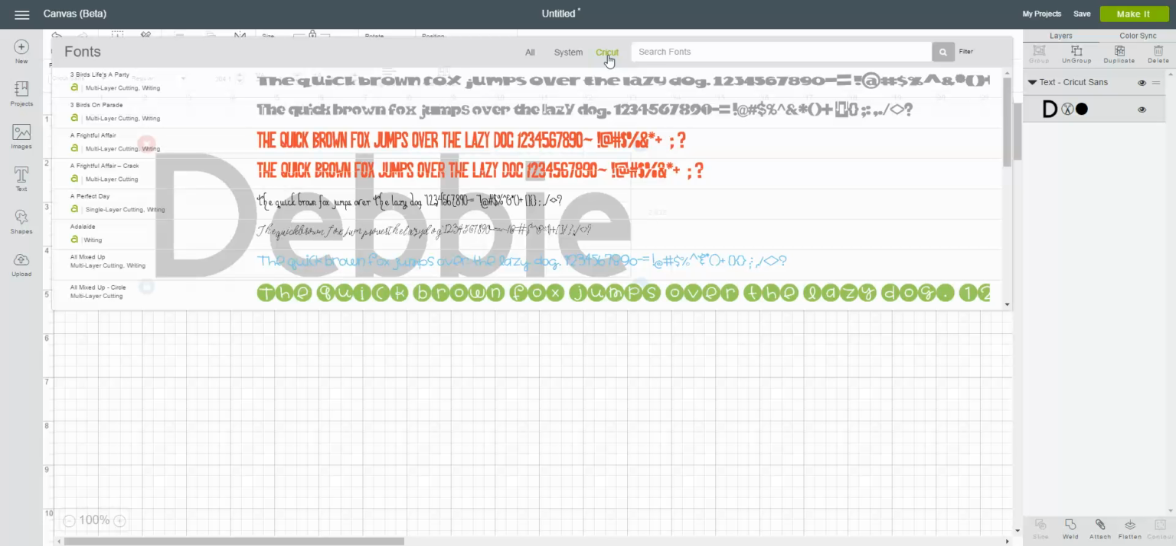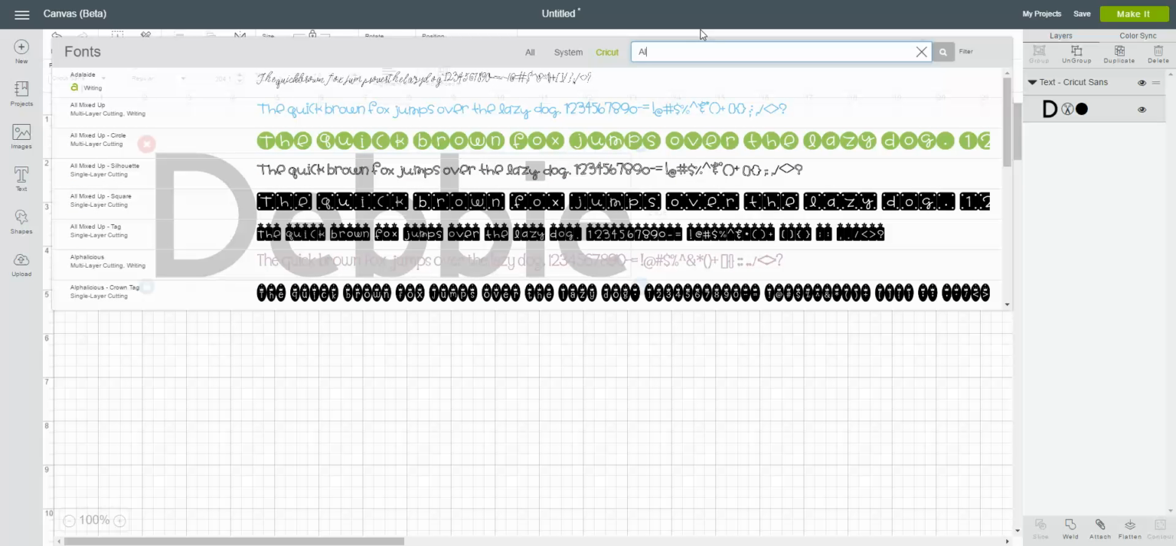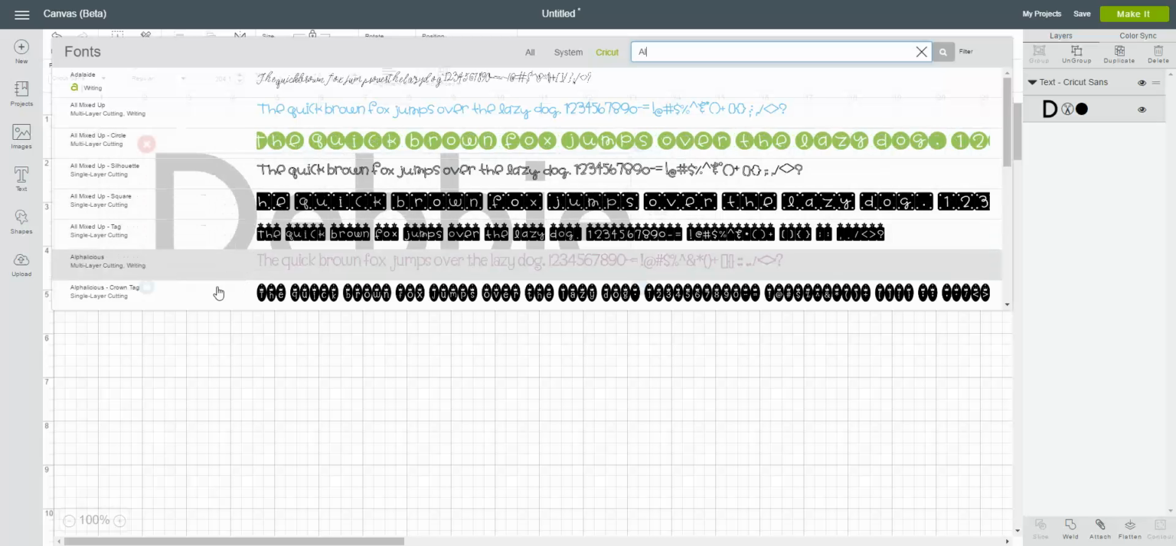Okay, so let's go in, and I'm going to change this to, I think I'm going to do Alphalicious. While we're here, let me show you there is a search fonts box here. I know which font I want to use, so I'm going to type in AL, and now I can see Alphalicious.